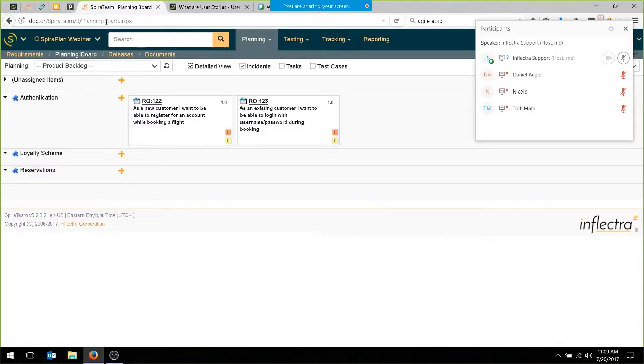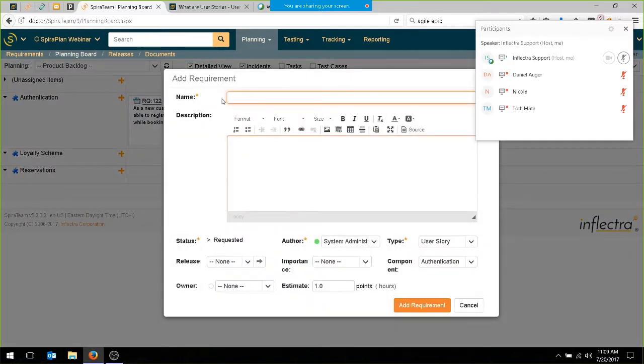So we'll go back to our planning board and we're going to create a new story right here, and we'll create it in the authentication section. And what we'll do is we'll put it in here as an existing customer, I want to be able to reset my password as long as I know my username. And that will be a story.